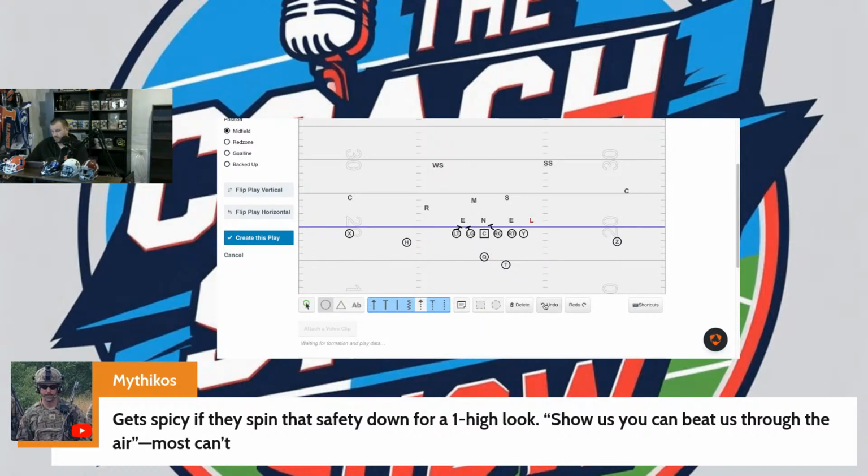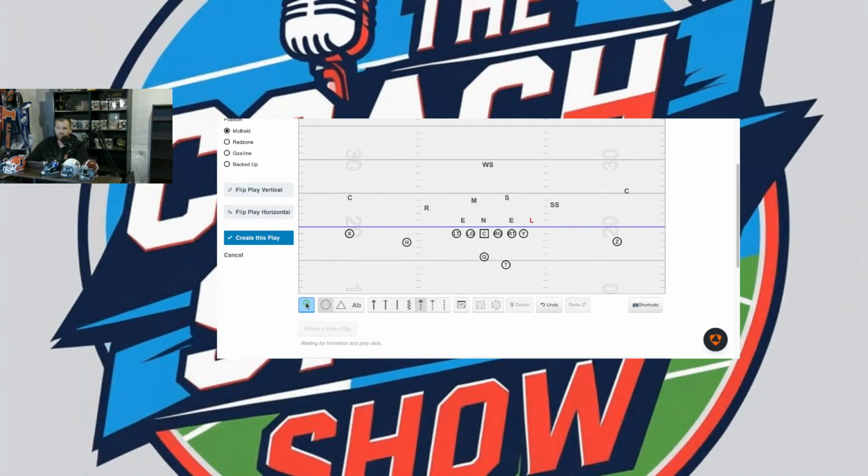So if they go like this and they want to walk the safety down and get a 1-high safety against this pro look, and they want to stay that 4-eye, if they want to line up like this, I still wouldn't care. I do not care about that safety that's walked down to a 1-high. I could care less about that guy running inside zone.